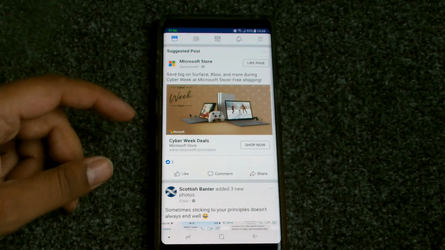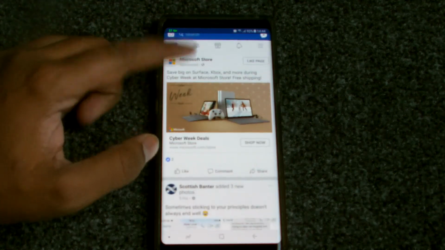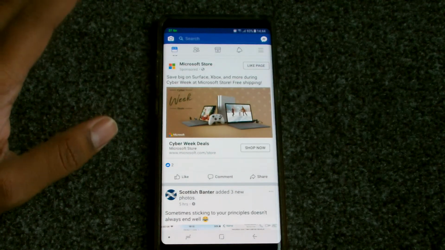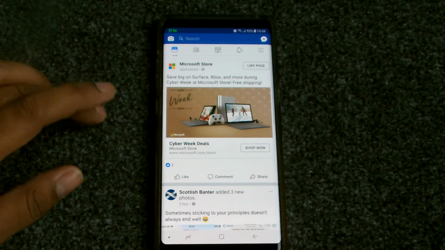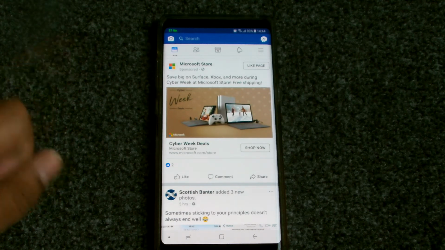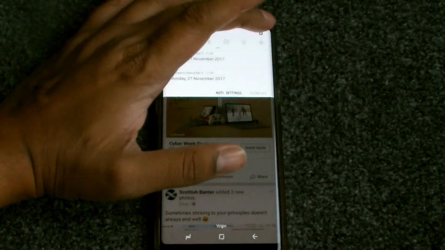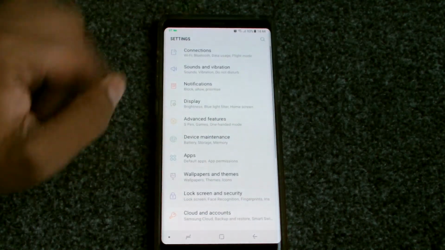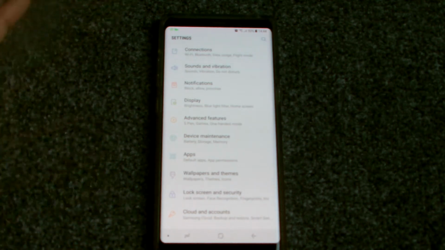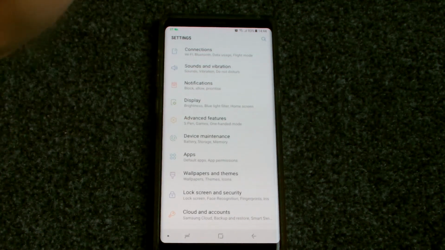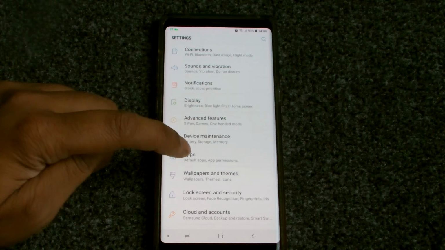Now with Android, so we're in Facebook right now. You don't need to use the Facebook app to do this, right? You need to use your settings from your phone. On Android, it's pretty straightforward, and I'm going to show you a video for iOS as well. You go to settings, you go to apps, and this is a Samsung Galaxy Note 8, so it will be similar for most Android devices. You go to settings, you go to apps or applications in some cases.